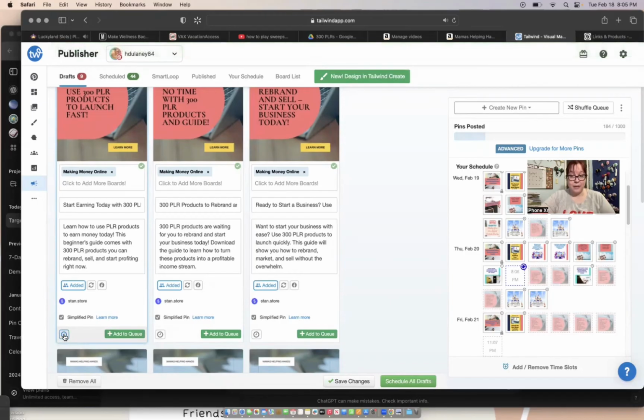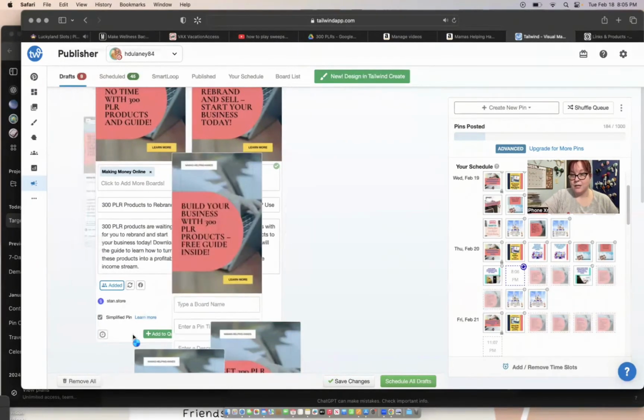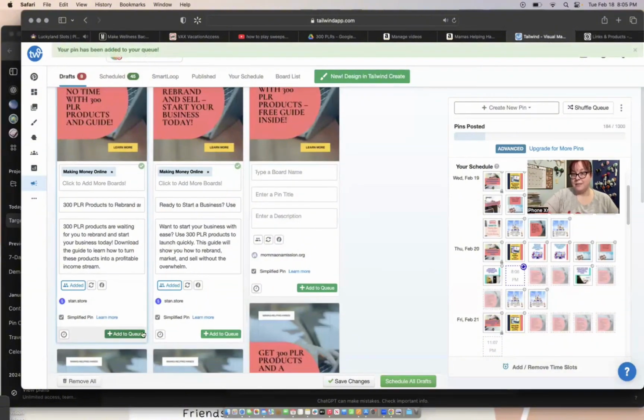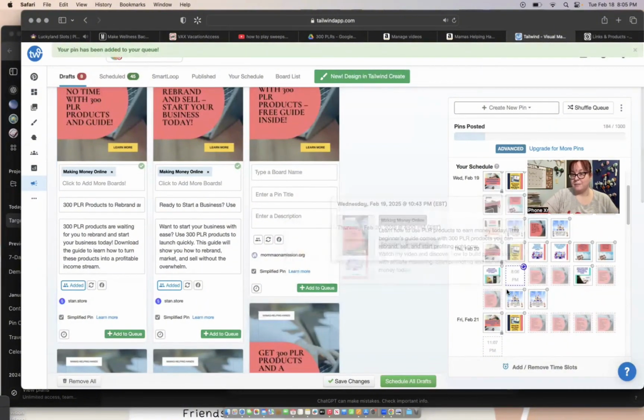If you do want to pick the times, you can click this little clock here and you can tell it what date and what time you want it published. This, I'm not going to do. I'm not going to pick the time because Tailwind knows when better than I do. So I'm going to let Tailwind do its thing. So I'm going to click add to queue. And it filled in an empty spot. You see it went over here in that empty spot.